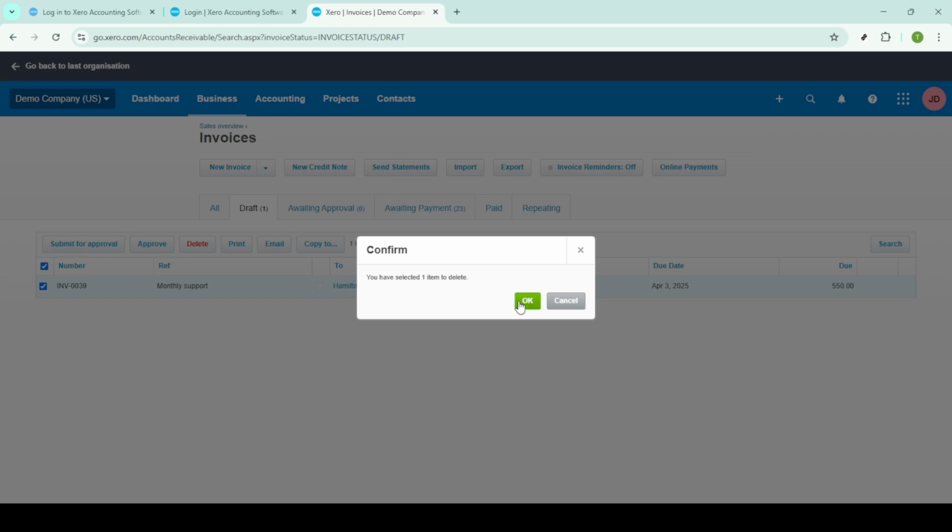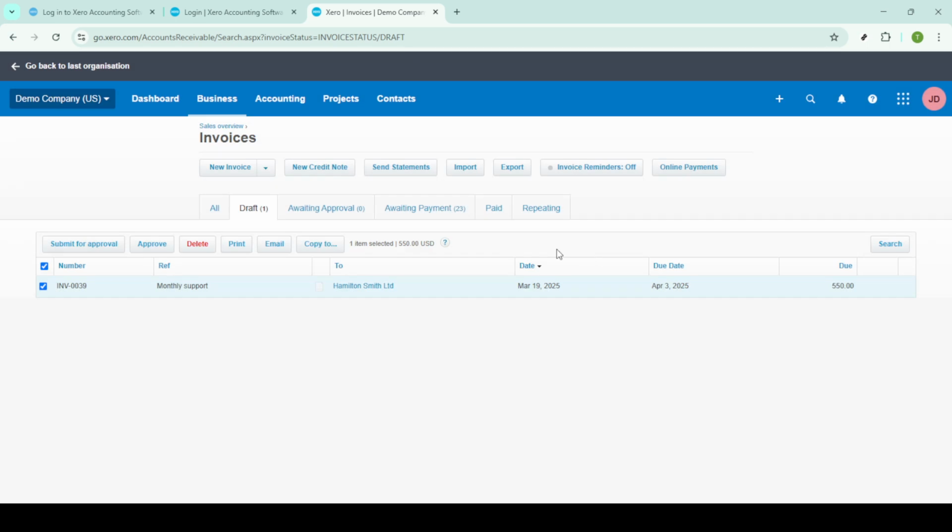Now for invoices that are in draft status, click on the draft option. You'll see a list of invoices in this category. Select the invoice you want to delete and then click on the delete option. A confirmation window will appear. Click OK to confirm the deletion. This step helps prevent accidental deletion.